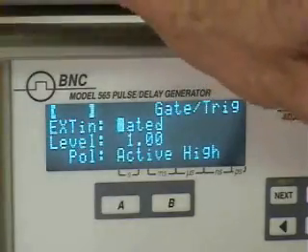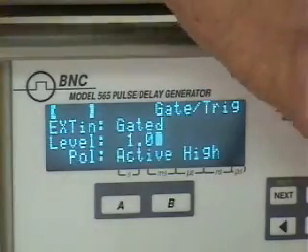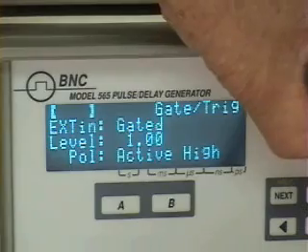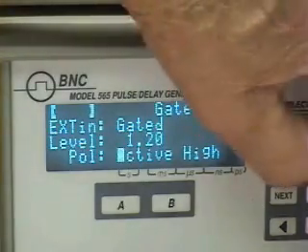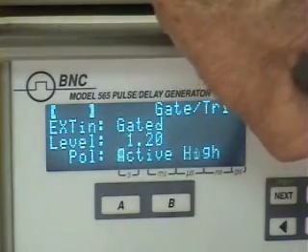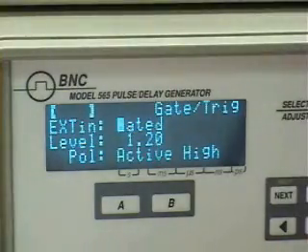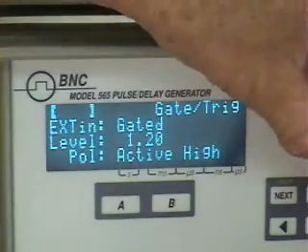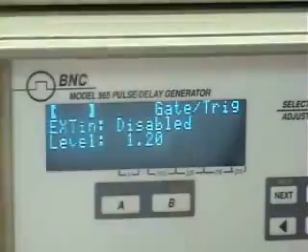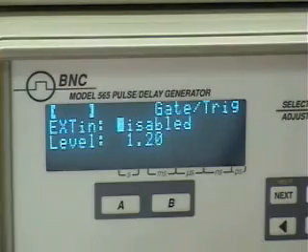Now in the gated mode, I can decide whether it's gated, and if it is gated, I can select the level of the gate. I can also select whether it's active high or active low. These are the gate parameters for my box. Once more, remember that in order to have the internal clock operating, I need to have the external trigger disabled.